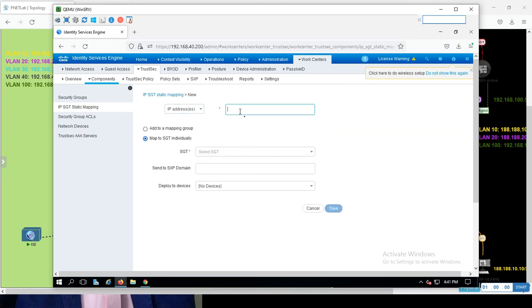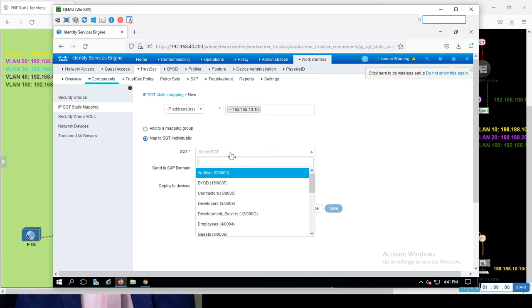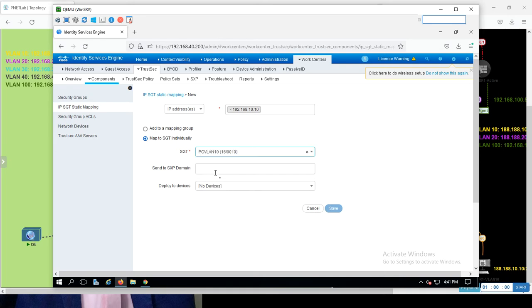Okay, ISE will ask what is the IP address you want to map with the group tag that you created. I said 192.168.10.10. This is the PC in VLAN 10. Then it will ask you to select the SGT. The SGT I want to map is PC VLAN 10. So I mapped this tagging with this IP address.